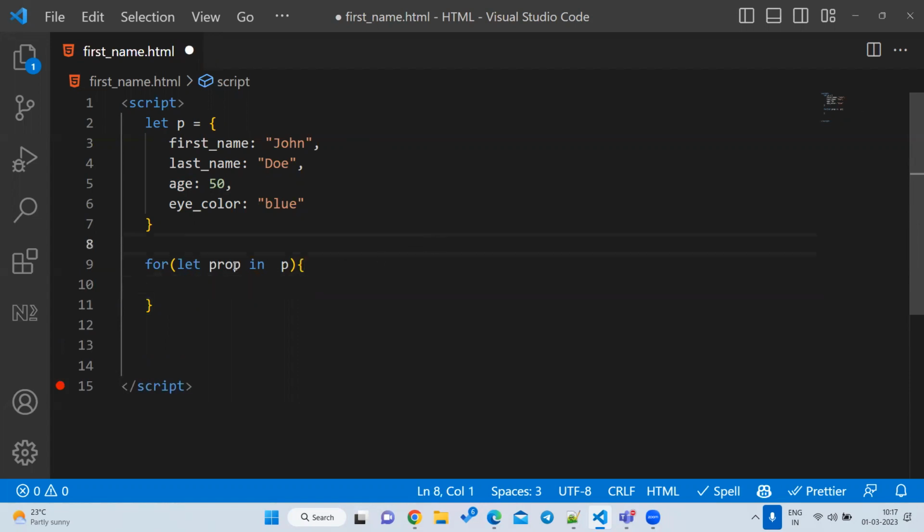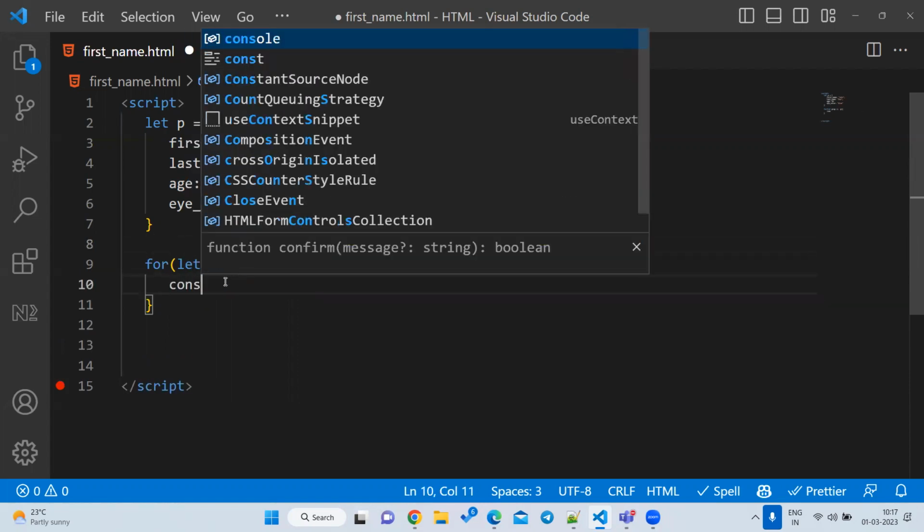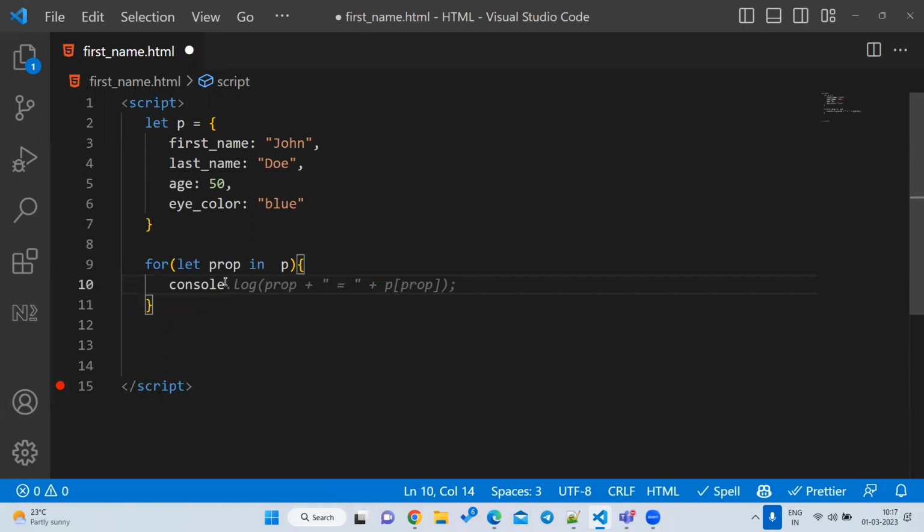Suppose I want to print all the property names, console dot log of prop. You know what this prop means. First it will get the first property name and assign it here, and second it will go to the second property name and assign it here. Third it will go to the age property. Fourth, however many properties there are, all of them will come here.